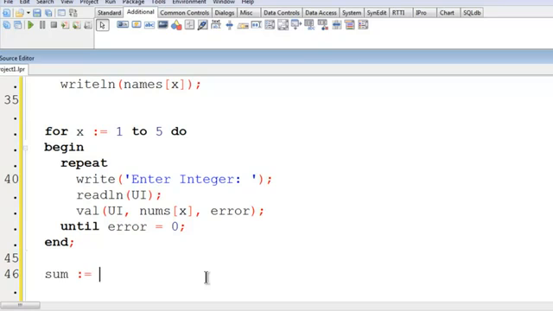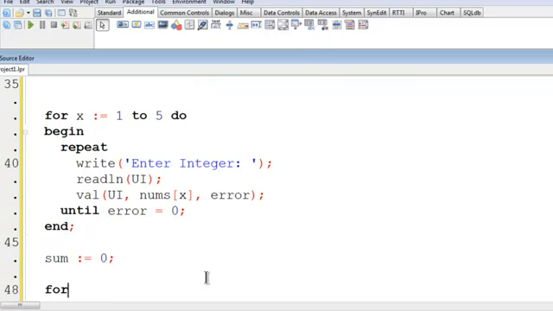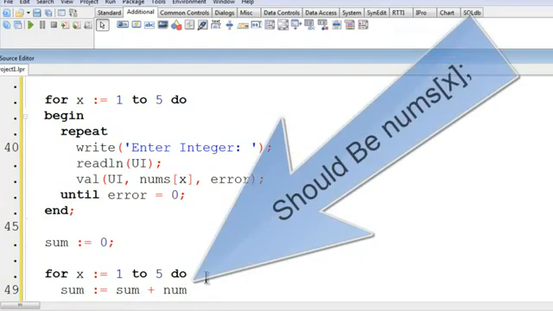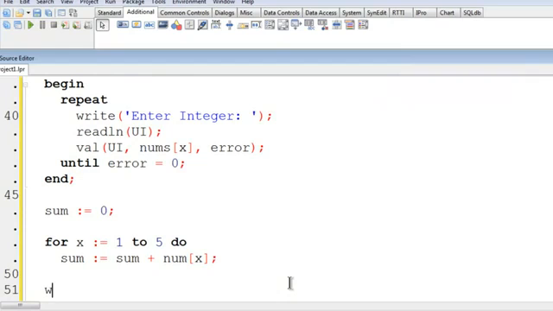And then what I like to do is sum up the array. So I'll set sum to start off as 0. And then using a for loop, for x becomes 1 to 5, since I have 5 elements in the array. We're going to do and set sum to equal sum plus nums x. So as we cycle through the array, we will sum up the numbers. And then finally, I'll writeline, the sum of the array is sum.